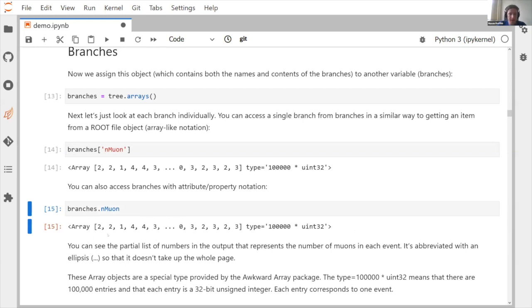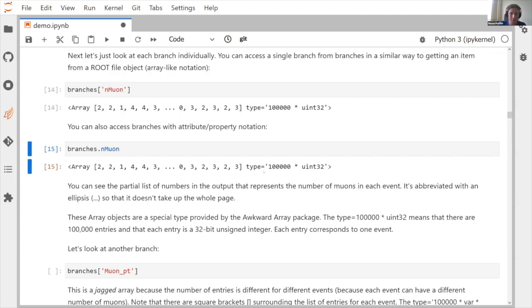And so you can see this abbreviated list here of the number of muons in each event. There's this ellipsis in the middle so that it doesn't take up the whole page. After the actual preview of the data here, it shows the type of this array. So it's saying that there are 100,000 entries of 32-bit unsigned integers.